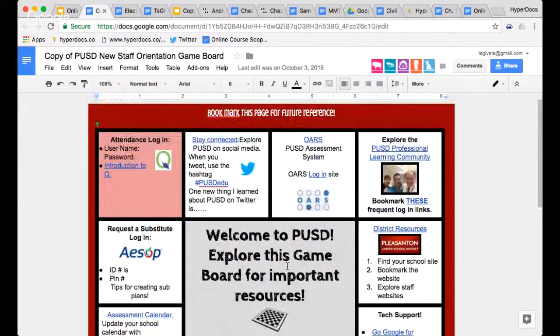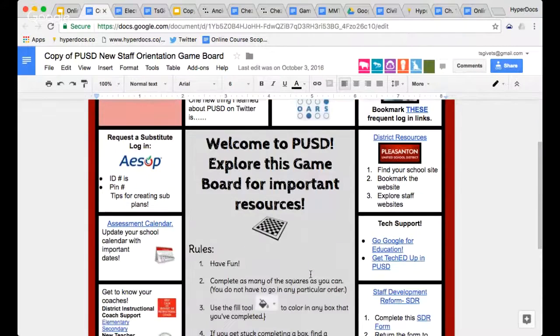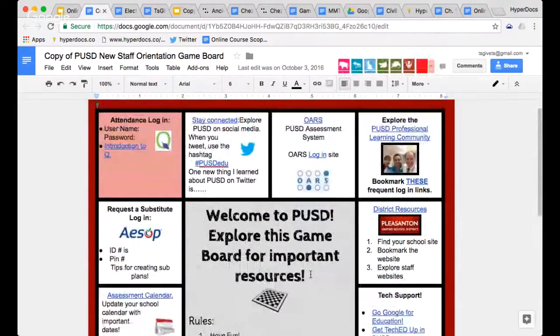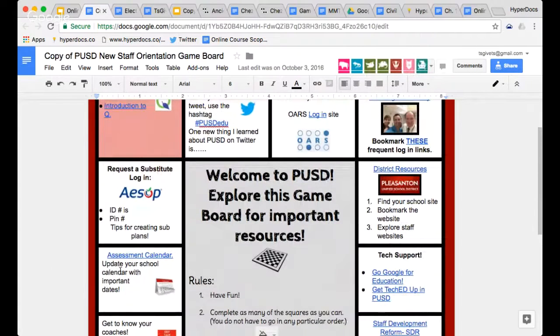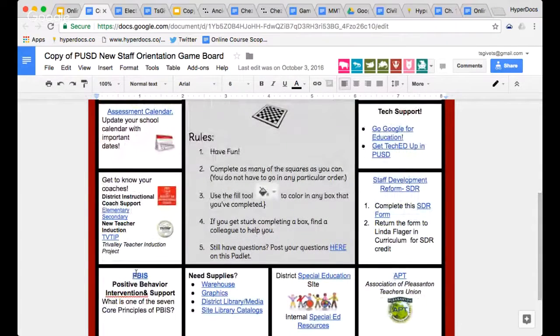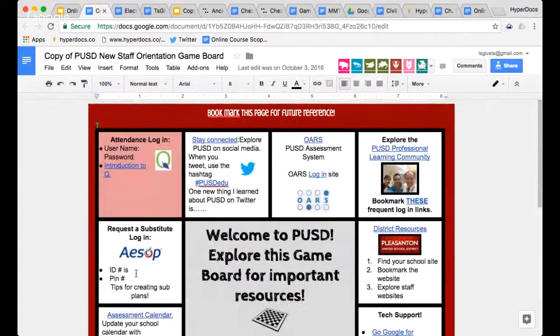Now, here's how you work this basic game board. For professional development, this was used when we had new teachers coming to our district and they didn't know all of our digital world. They needed to know where to get tech support, where the assessment calendar is. You can see each little box has important information and links. So we gave this game board to all of the teachers, and then we gave them about 45 minutes to click around and start orienting themselves to the information.